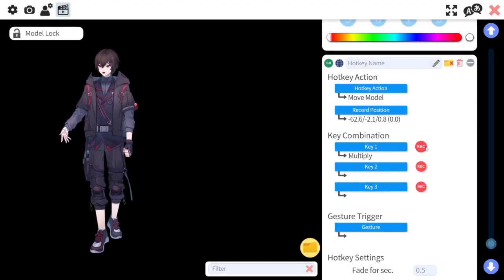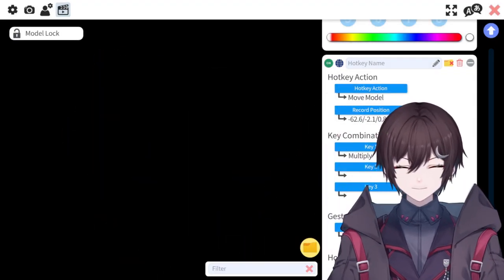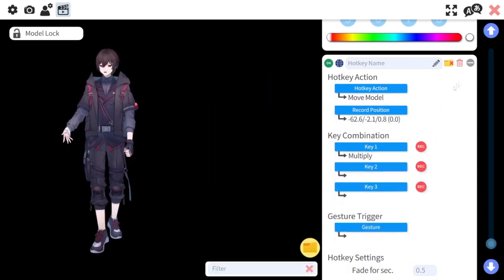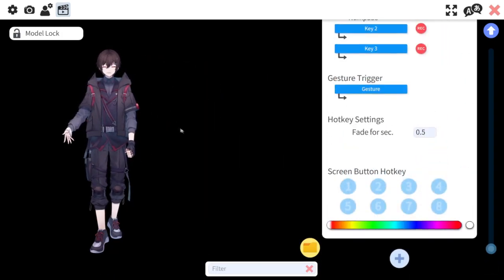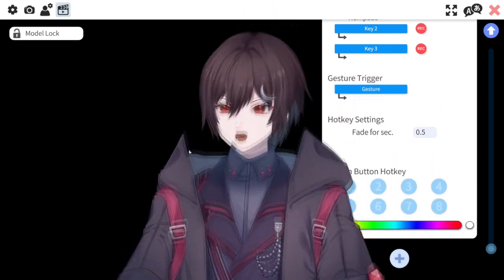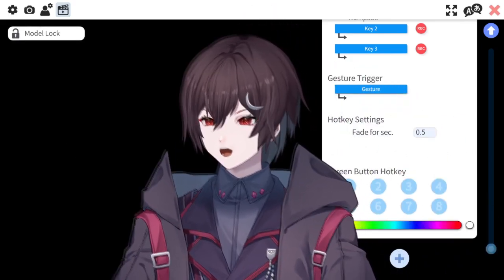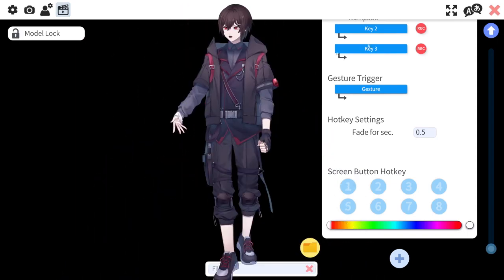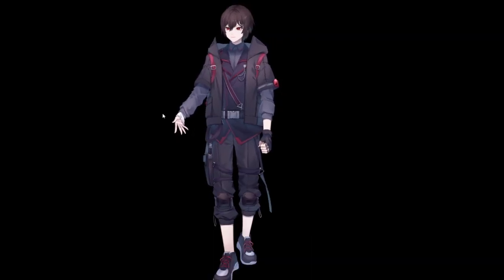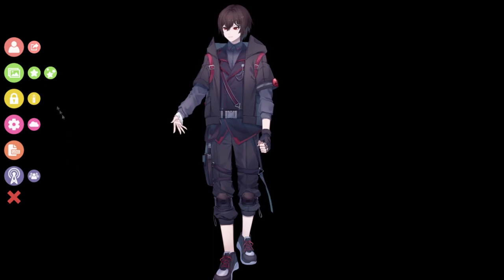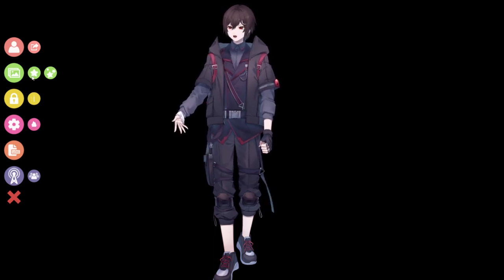Okay, I put a key, and basically, when I'm gonna press it, it's gonna move here. Okay, but I don't need that one. But it's good to use to be able to move quickly without having to alt tab and just go on your Vtube Studio.